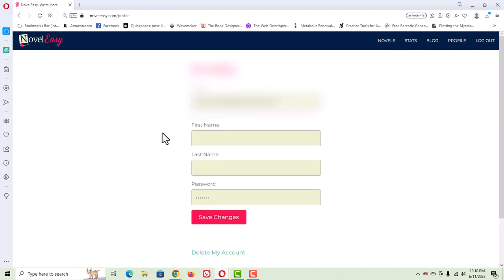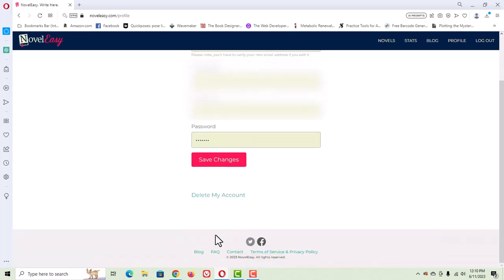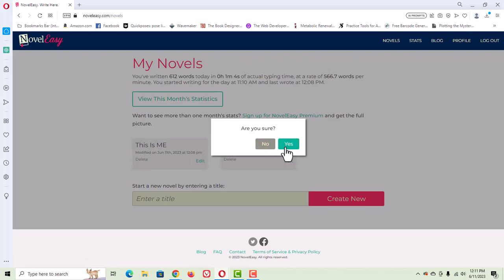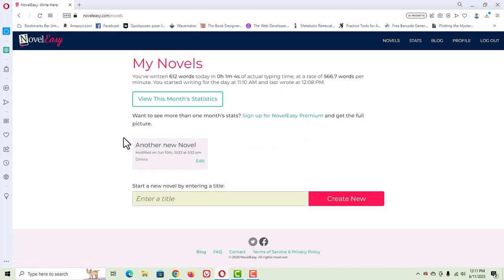The profile just lets you put in your first name and last name, and to change your password if you need it, or to delete your account. If you're ready to delete a book, maybe you already have 10, then like I showed you earlier, you can just hit the delete key and delete it. So I'm going to go ahead and delete this one that we had, Lorem Ipsum, and it's gone.